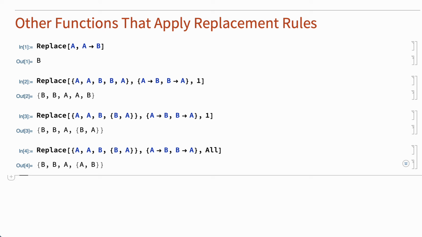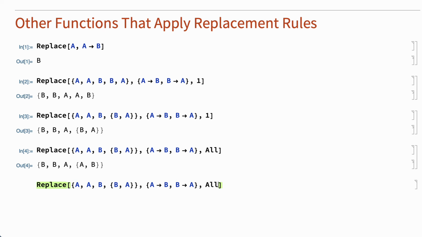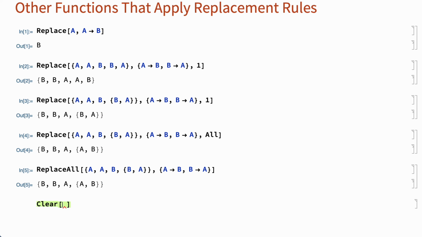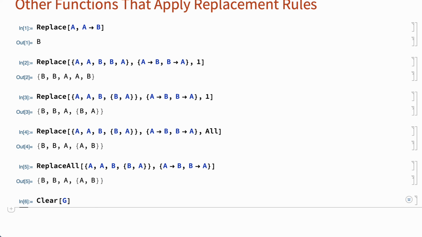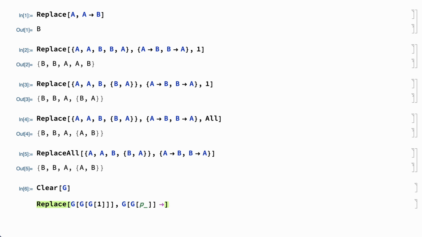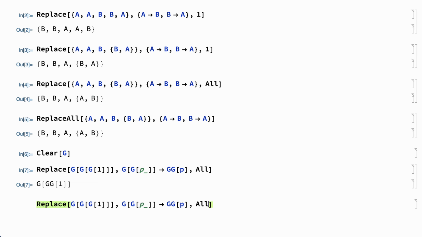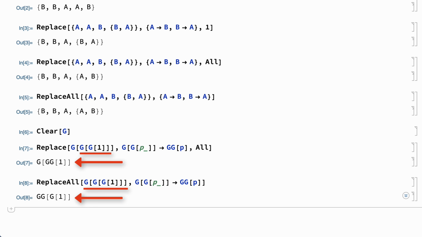Replace with All as the level specification is similar to the ReplaceAll function and does give the same result in this example, but these operations are not always the same. The difference between the two is similar to the difference between ReplaceAll and application of evaluation rules. Specifically, using again the example that came up earlier when rules can be applied in more than one way, Replace with All as the level specification applies rules to the innermost expression, which is similar to how evaluation works, while ReplaceAll applies rules to the outermost expression.